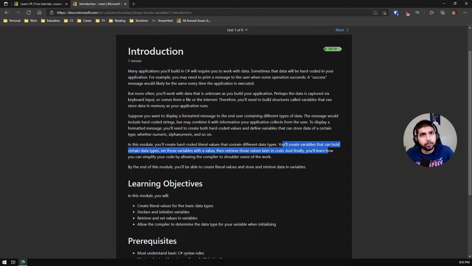Okay, so you'll create variables that can hold certain data types, set those variables with a value, and then retrieve those values later in the code. We'll use variables in this module, and we'll also see how we can store different kinds of values like strings, alphanumeric values, numbers, or integers, I meant. And finally, you'll learn how you can simplify your code by allowing the compiler to shoulder some of the work. Okay.